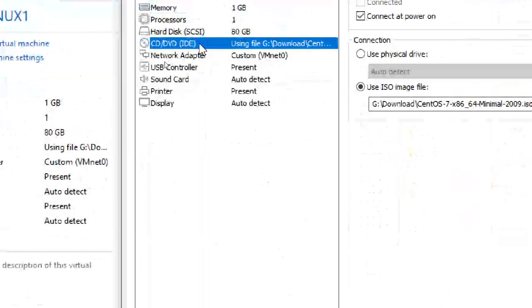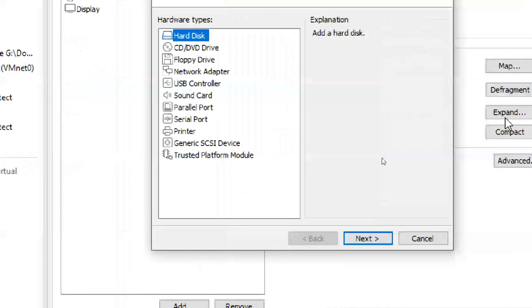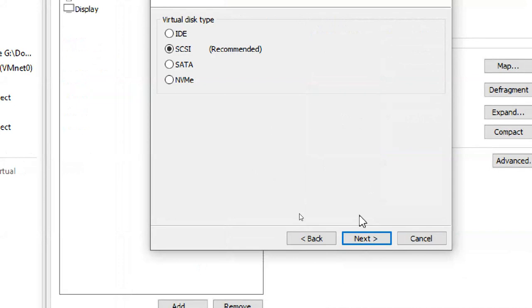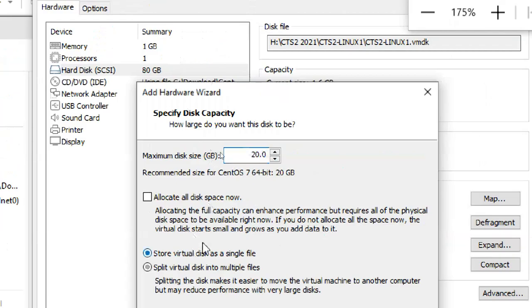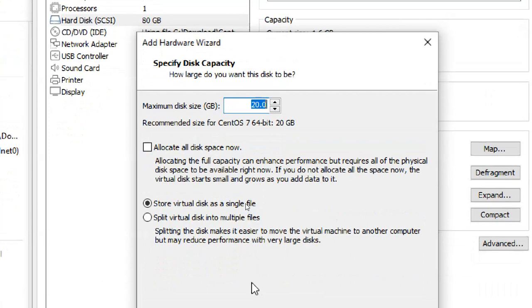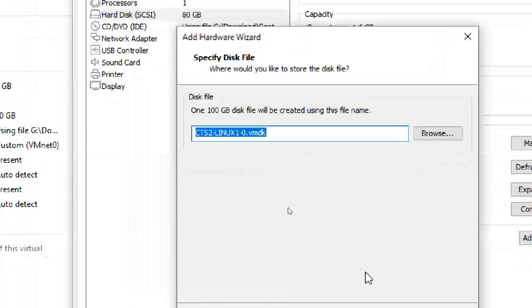Okay, so already one IDE, one SCSI disk is there. Add, you know how to add it. SCSI recommended. Next, if you want, you can add a different disk and we can see also. It is showing 20 GB, but now I will use 100 GB.